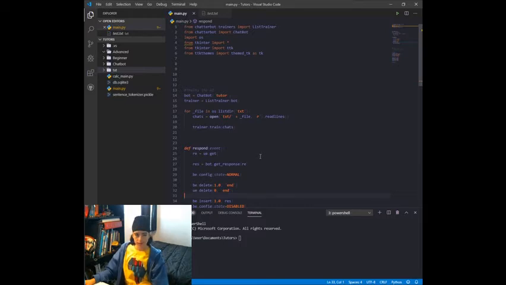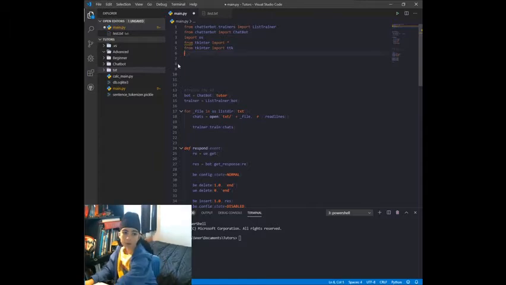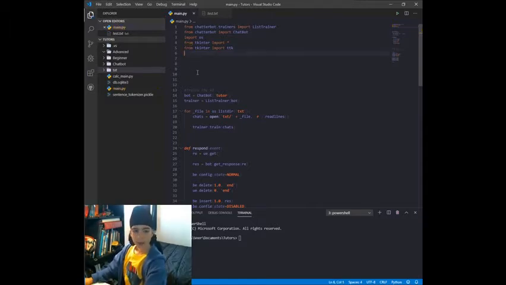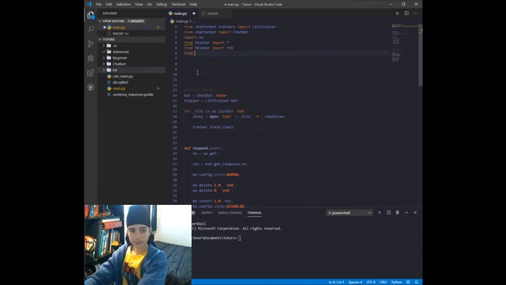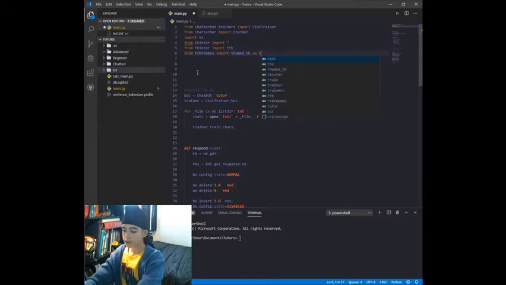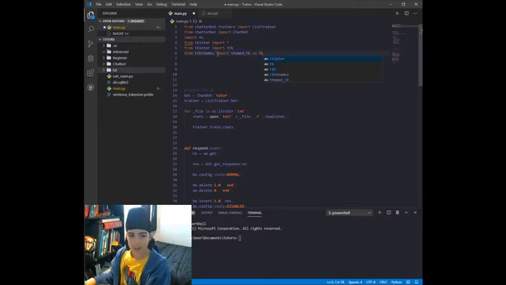And once you finish that, you can go ahead and start importing. What you want to import is from ttkthemes import ThemedTk as tk. So here we're using the as option from the import command.